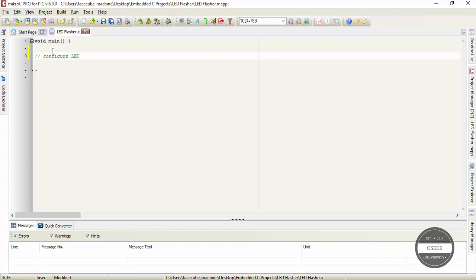Configure LED pin as output. And the next thing we need to do is to clear the pin. We need to clear the pin so that it will start at a known state. After that, we can now start doing the remaining program. We can now start the main program. So let me now write the code that will configure the LED pin as output.